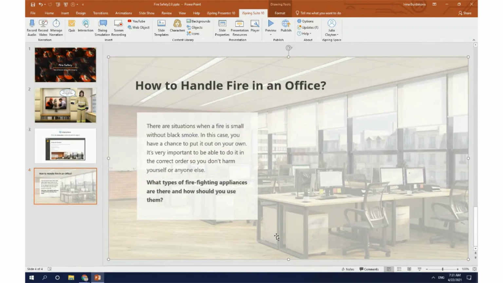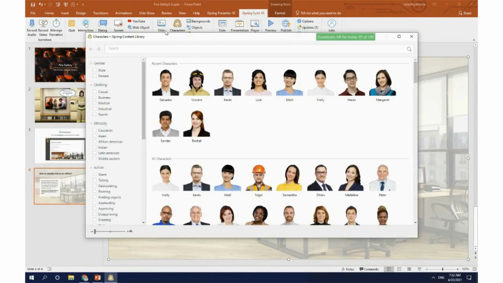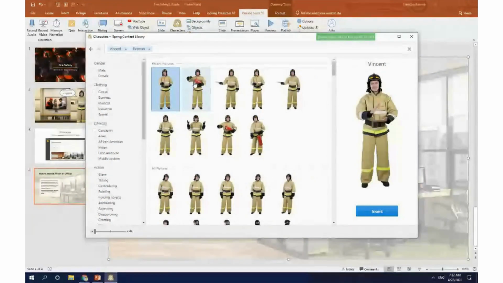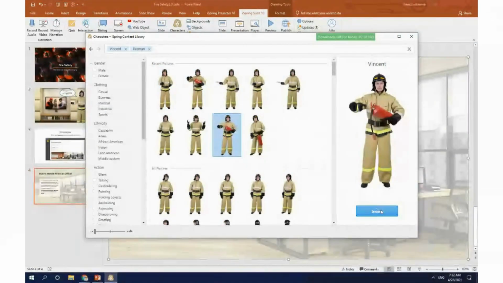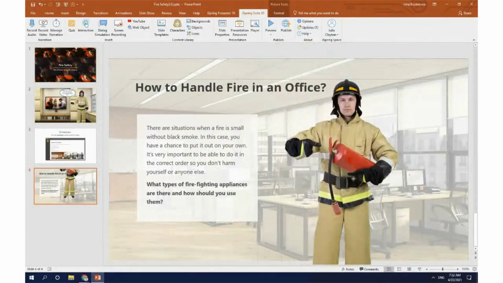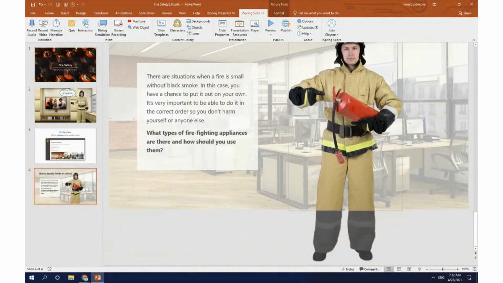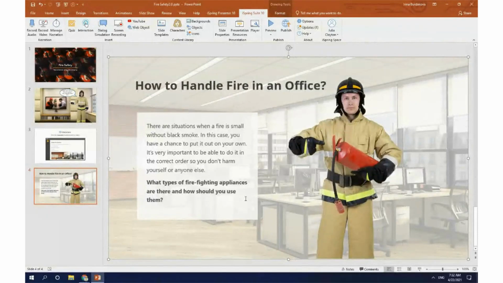Okay. And I also want to bring our character. So let's go back to characters and choose Vincent again. This time I want him to be holding an object like this and click insert. Let's resize him a little bit, move, and again crop the picture. So this slide is ready to go, and I'm ready to move forward to our interaction.